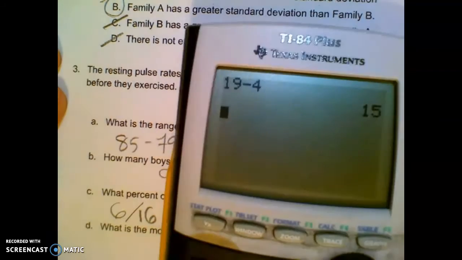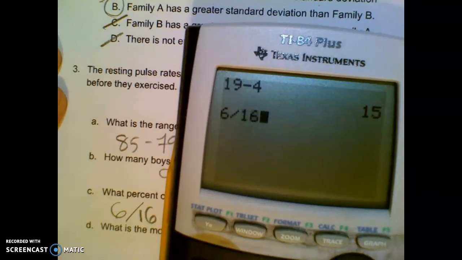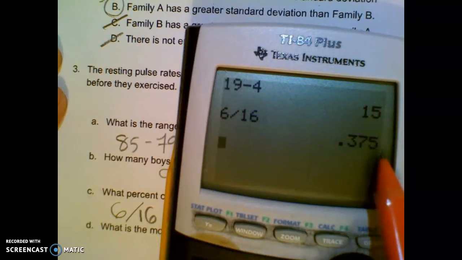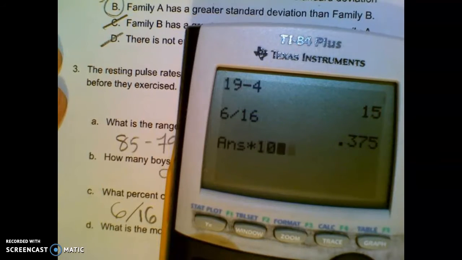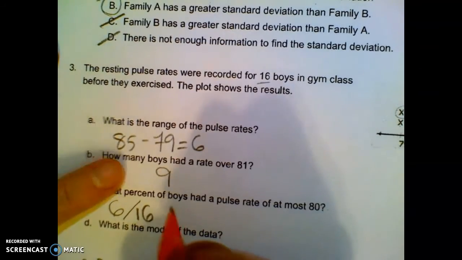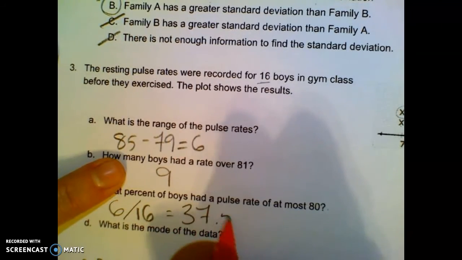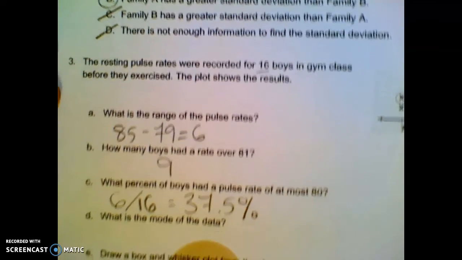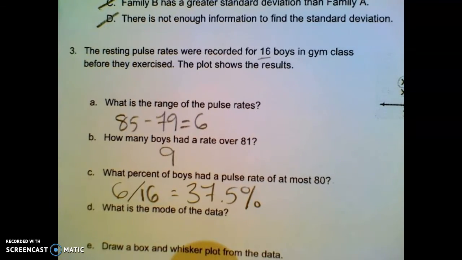I'm going to go in my calculator and say 6 divided by 16. That is 0.375. If you multiply by 100, that gives you your percentage, so 37.5% of the boys. Okay, what is the mode of the data?